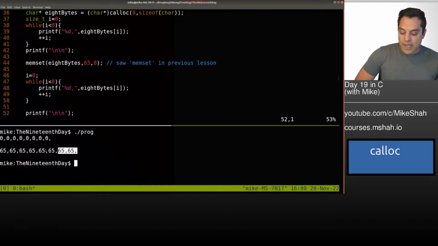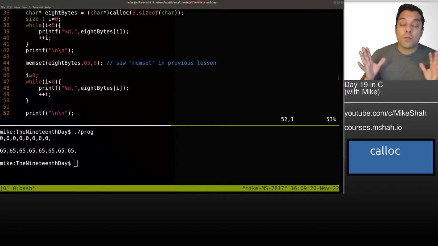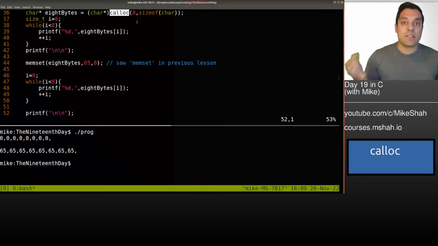And then we went ahead and used memset, which we learned about previously, which was setting each of the 8 bytes to the value 65 here. Okay, just to show you that it's set to something different, and this will be useful for our example later. Okay, so that's all the real takeaway with this particular memory allocation function, that we can just zero initialize things.